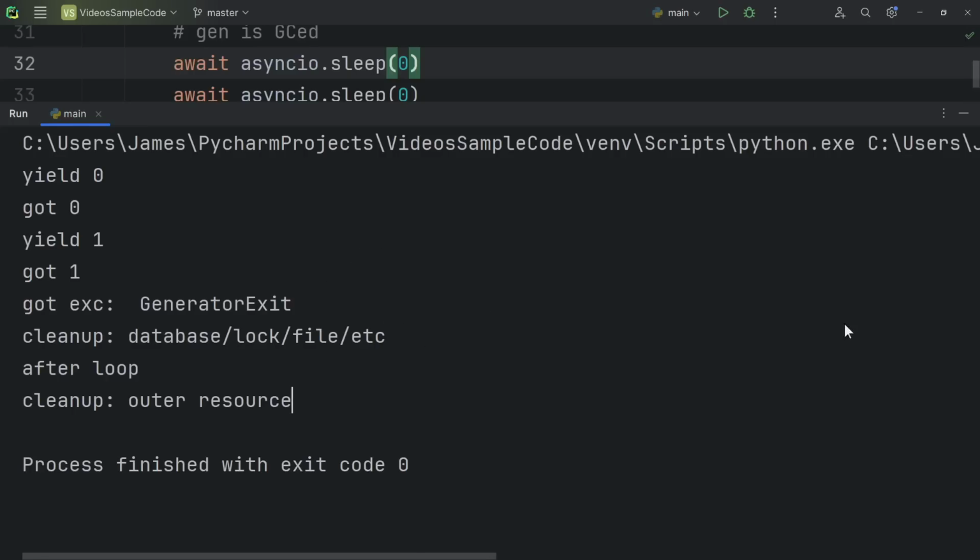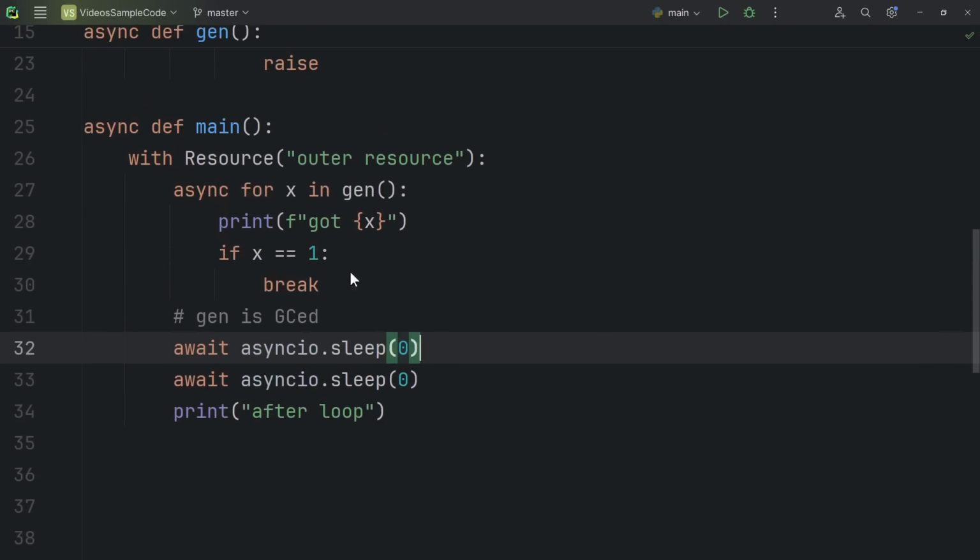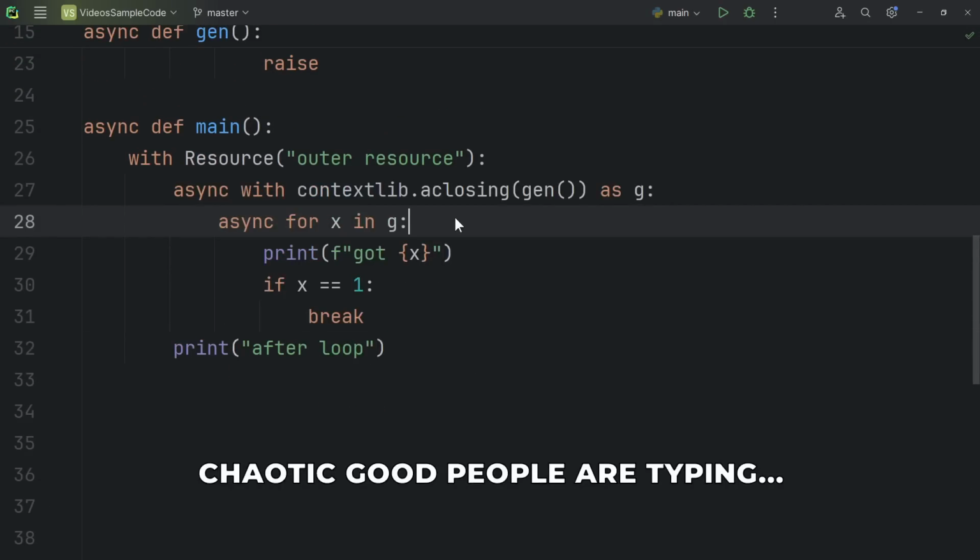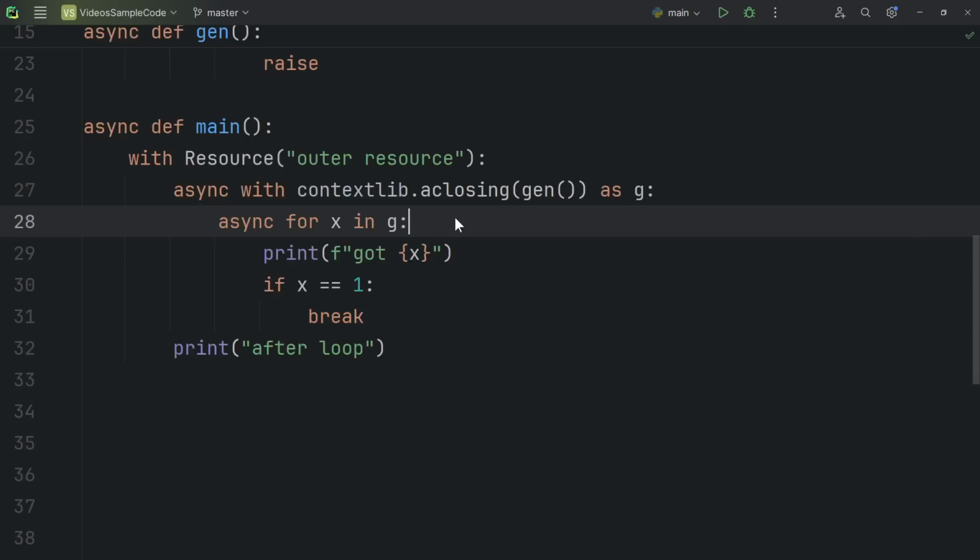So how do we get around this? Obviously, I'm not suggesting that you add sleep statements after every for loop. Similar to the synchronous case, the most correct thing to do that almost nobody actually does is to surround any async for loop using a generator in an async with block, where you use contextlib's aclosing. All this does is await the generator's aclose method on the way out.